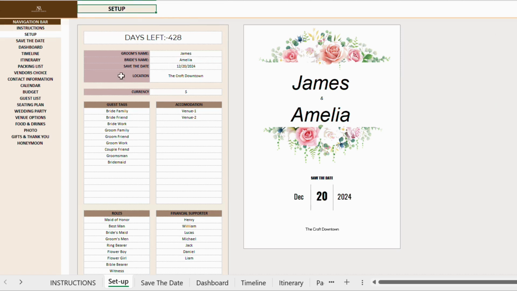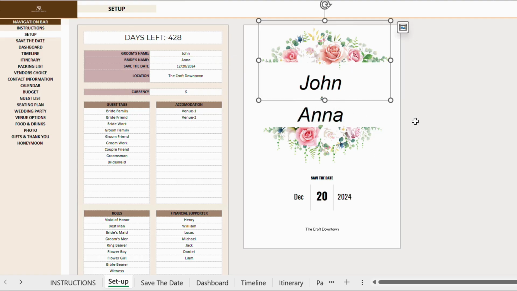Let's start here. At the top of this tab, you'll enter the couple's names. You'll notice there's already a sample listed, James and Amelia. You can simply replace those names with your own. For example, if the couple is John and Anna, just type that in, and you'll see those names automatically update on the Save the Date cards and the dashboard.